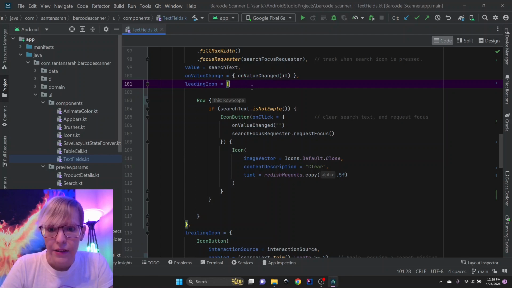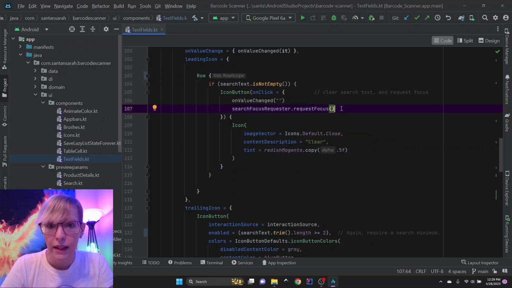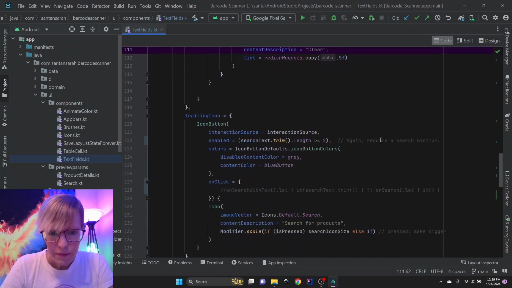Now leading icon, here's the red X. And so when this is clicked, the search text is modified to null. And here's where the focus is actually taken back to the search field. So we call searchFocusRequester.requestFocus. And now this search field is going to have the focus the minute they click on this X, so they can restart typing in some new search parameters. And then here's the icon.